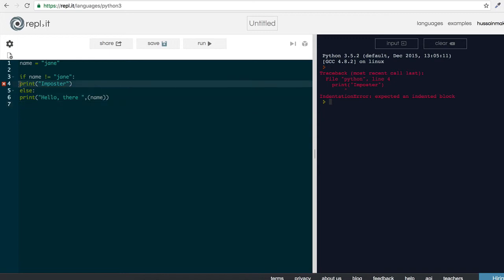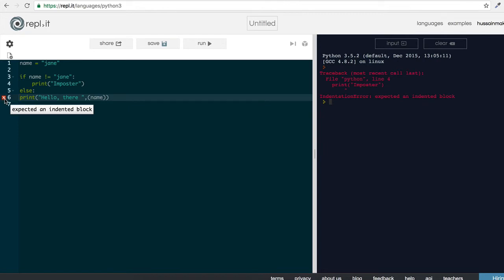And all you need is to type the tab key. And here, expected an indented block, you just hit the tab key again. Tab is equal to 4 spaces. So if you're comfortable pressing the space bar, you can do that. So yeah, that's how to do the program.